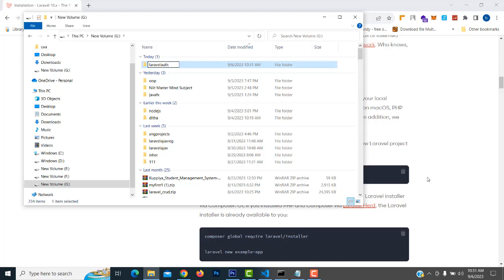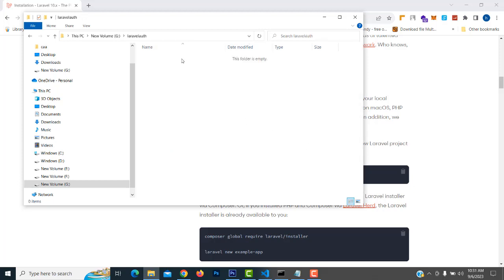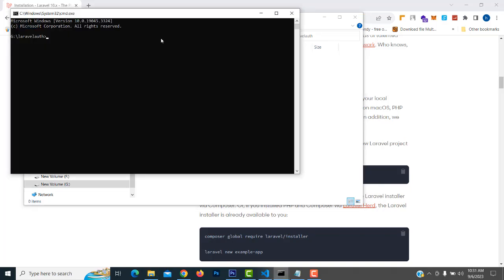Auth. Just a name I give here; whatever name you like, you can give. Inside the folder, I'm going to open CMD. Paste it here. You have to type the project name, something like school app.